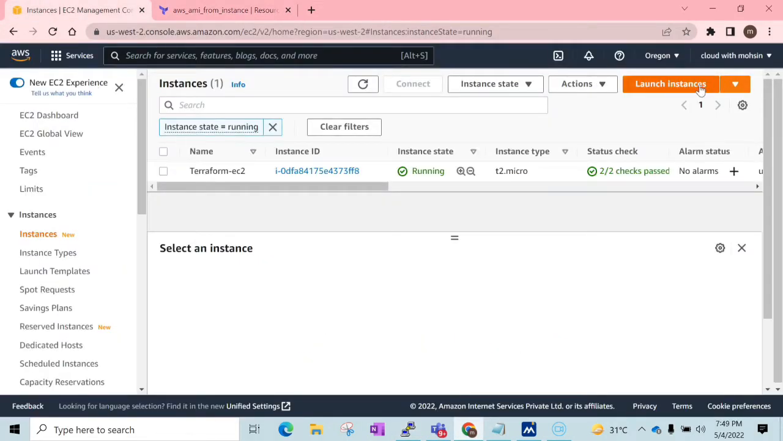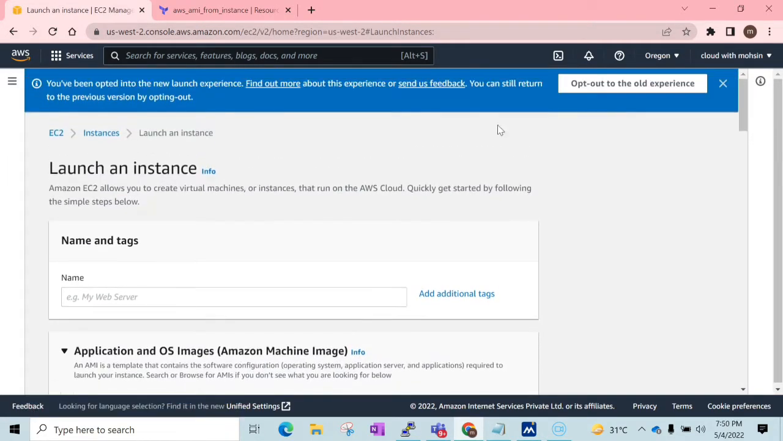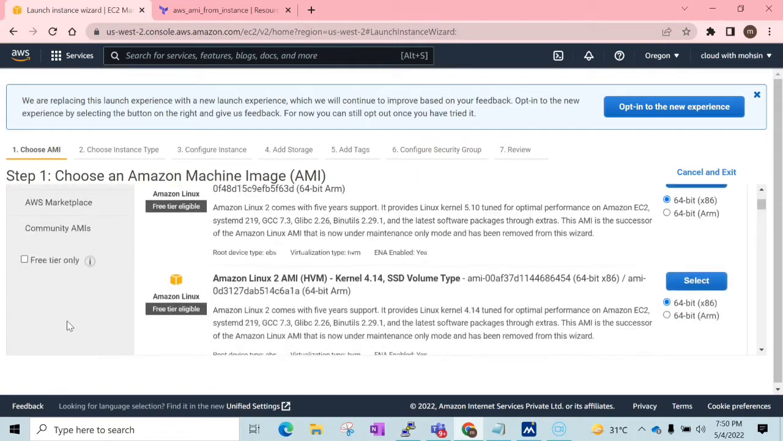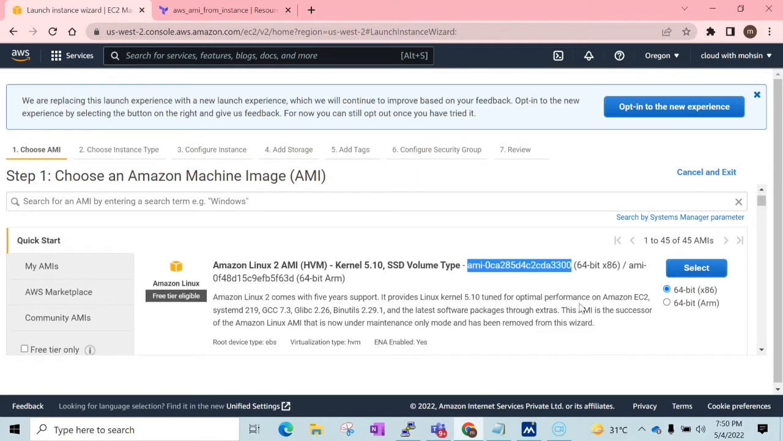So to find out the AMI ID, let's choose Amazon Linux 2. Let's choose this one. I'll copy this, and ensure you are selecting the correct region.